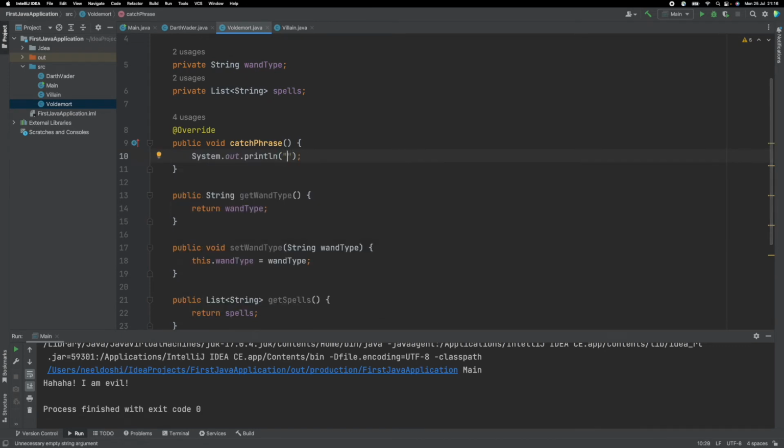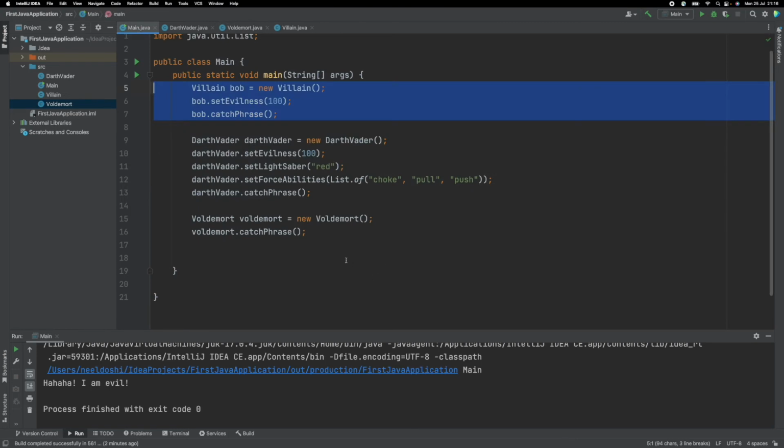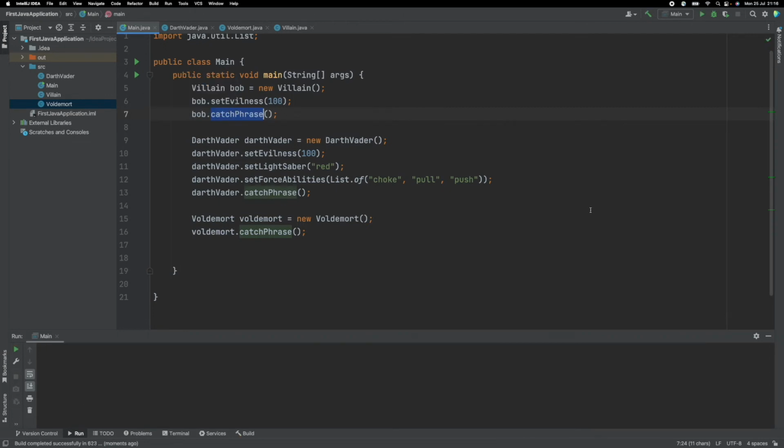So let's call this Harry Potter, the boy who lived. Hopefully you are reading this in Voldemort's voice. So now notice here we've got Bob.catchphrase, Darth Vader.catchphrase, and Voldemort.catchphrase. It's the same exact catchphrase method in 3 different forms. And that's polymorphism. You've created different versions of the same thing, and they all behave completely differently.